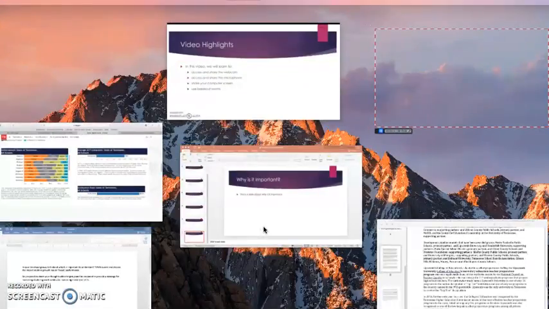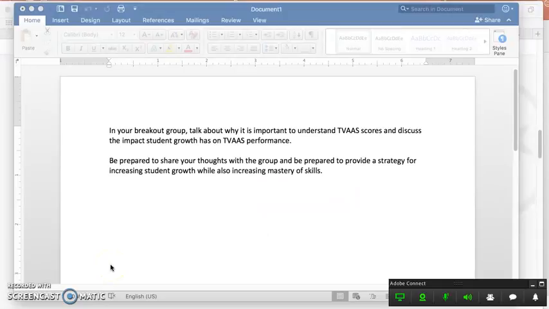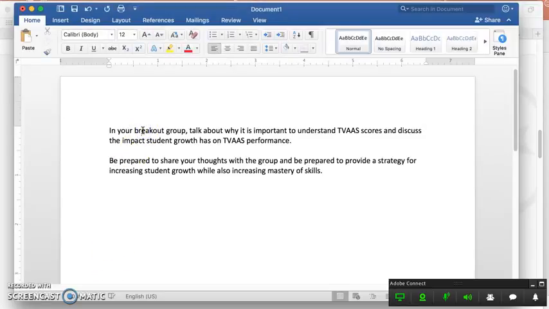I'm going to pull up my group assignment. I've already got it prompted. It's already pulled up, and it's ready to go. Again, very important that you have this ready. And here's their task. In your group, talk about why it's important to understand TVOS scores and the impact that it has on student performance. And also be ready to share out your thoughts with the group on some kind of strategy that you think might be impactful or important to increase mastery of skills.